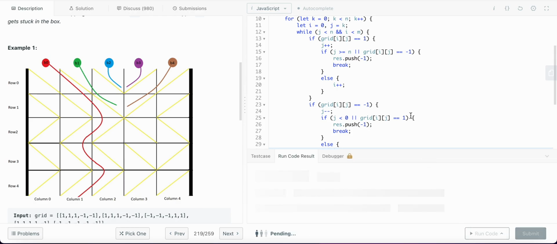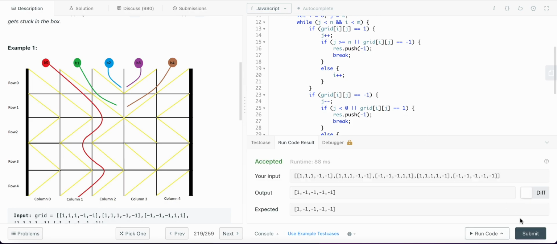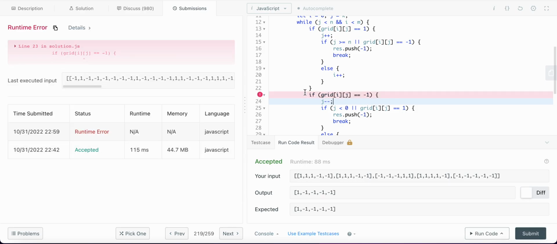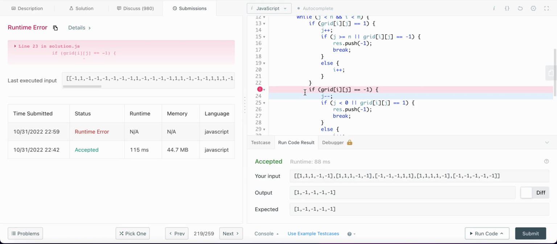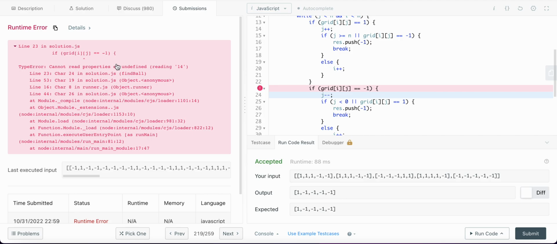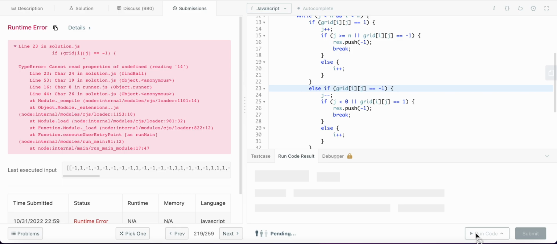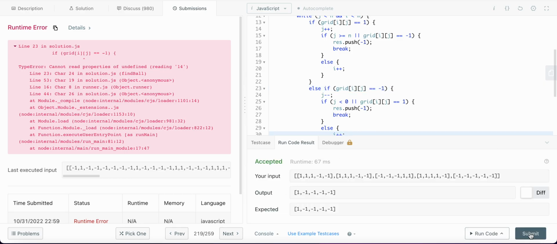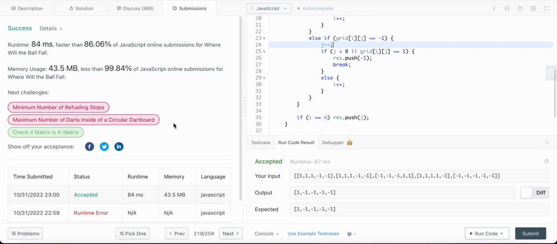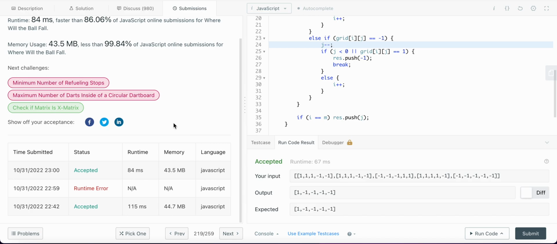Let me try and run this code. Great. Okay, so here's something wrong. And what is it? Cannot read property of undefined. Oh, else. We need an else here. Great.